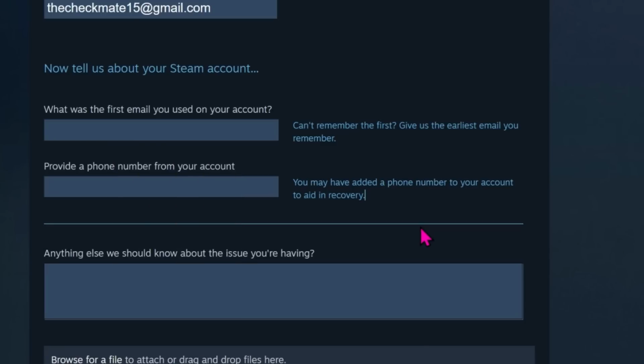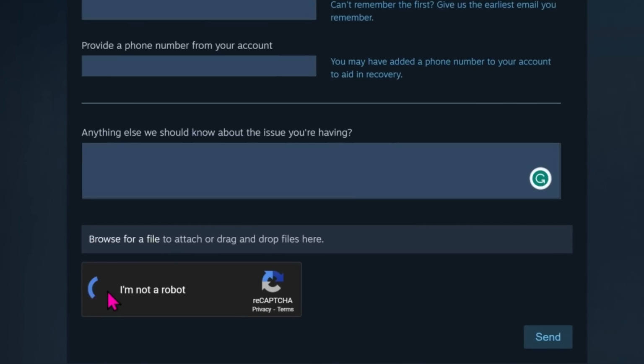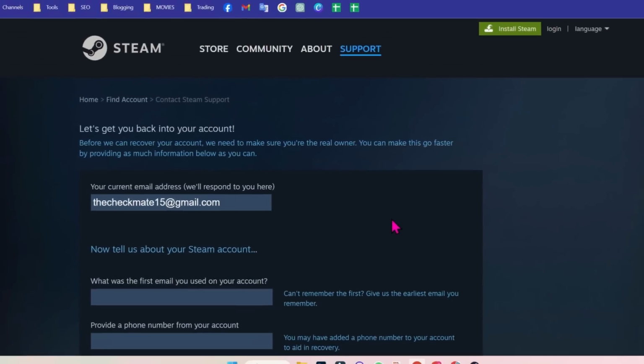If you know your recovery number, you can write here. And here you can briefly explain your issue and click on I am not a robot. You can also attach files by clicking on browse for a file if you want. And click on send. They will send you an email from your given Gmail address.